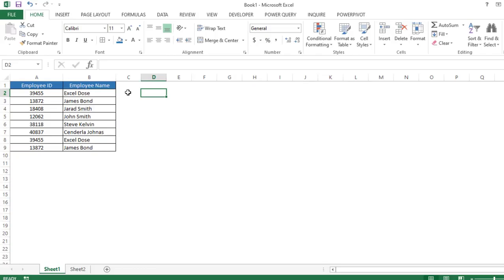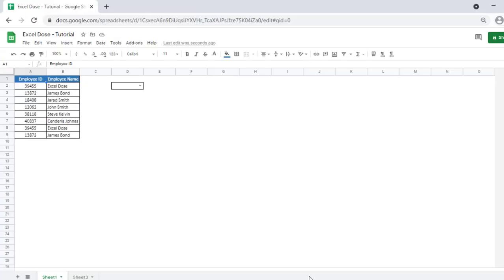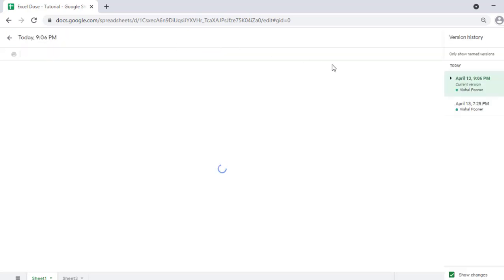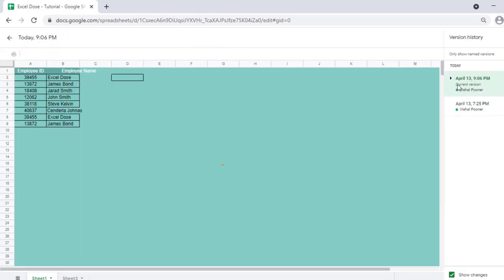The next difference is checking the history. If you want to check the history in Excel, we have to press Ctrl+Z and we'll go to the previous history, right? If we want to do the same thing in Google Sheets, there is an option called version history. For that we simply click on this and here you can see all the history.